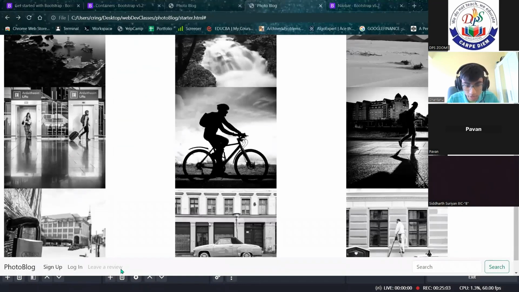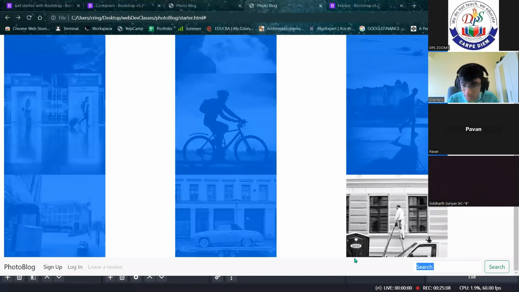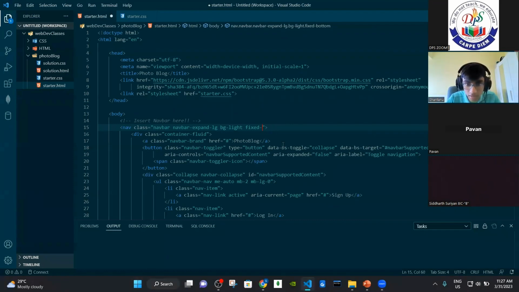You can see that now it's at the bottom. I hope this is visible. It's on the bottom over here instead of at the top. But we don't want that. We want sticky top. So I'm just going to change it back to sticky top.